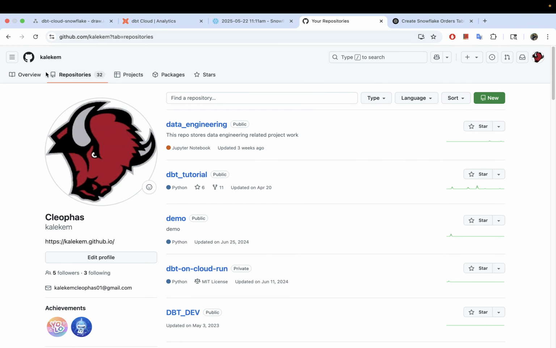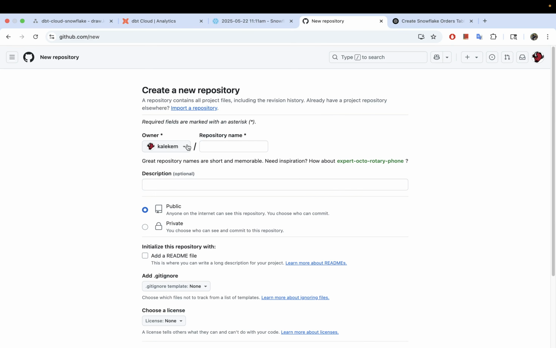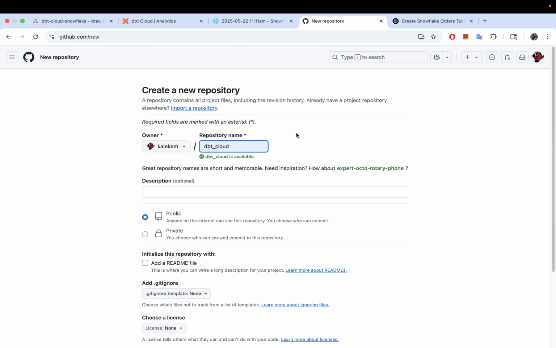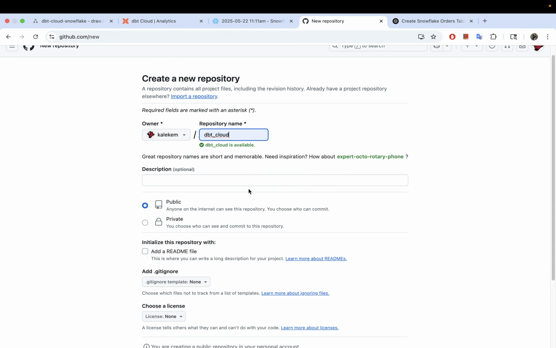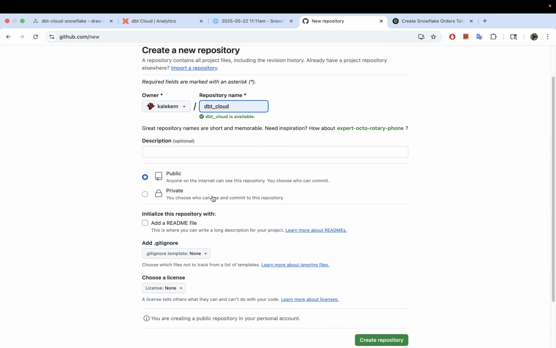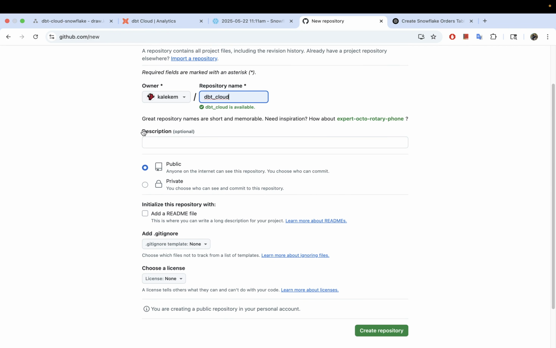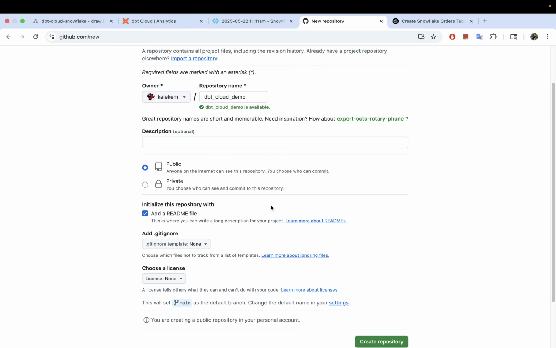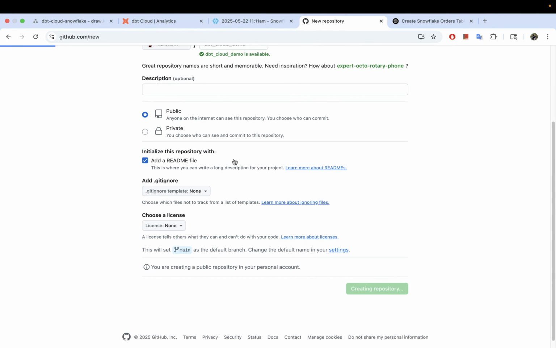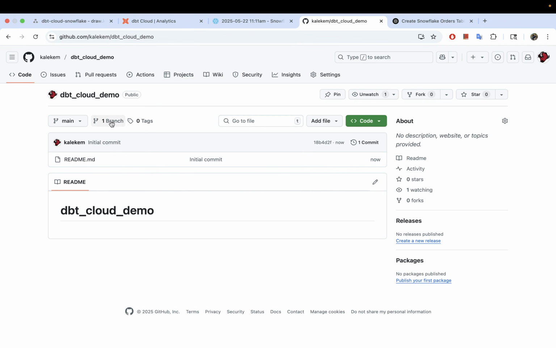So for this case, I'm using GitHub, right? So what I will do here is I'm just going to create a new repo here, and we'll name this one DBT Cloud. And what I will do after that is, let me just actually do DBT Cloud demo, right? So just create the repo name, and then I'm going to make this one public. I will add readme, and then we'll go ahead and create this. So this will create for us an empty repo in our GitHub account, right? So I do have this one ready now. Okay, so that's it.